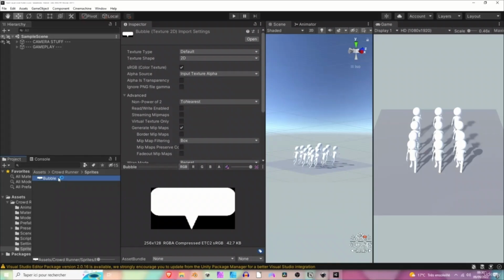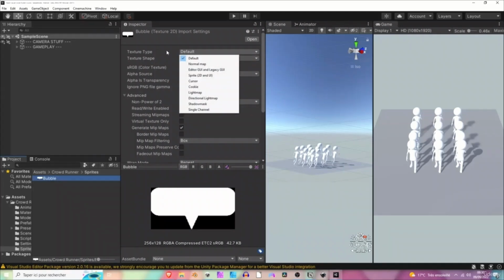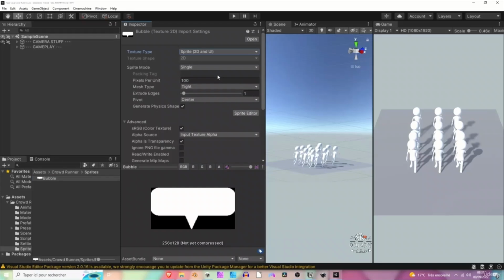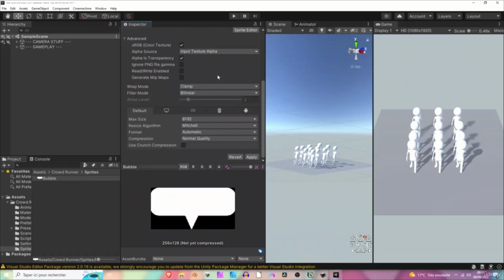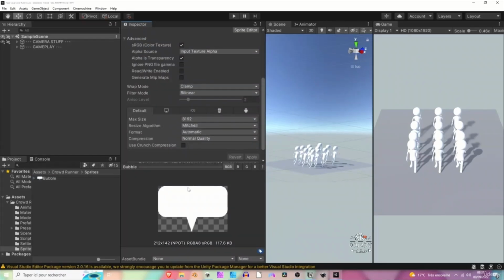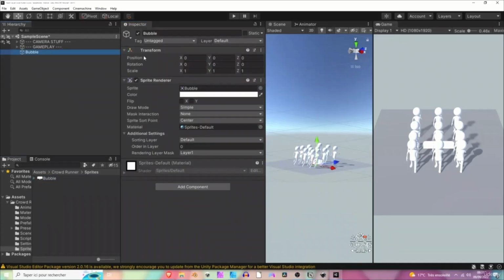So for now, we can't drag and drop our bubble because it's counted as a texture. We need to change the texture type here to a sprite. All right, perfect. Now we can just apply the changes and it's now a sprite. We can drag it and drop it in the hierarchy. All right, here it is.